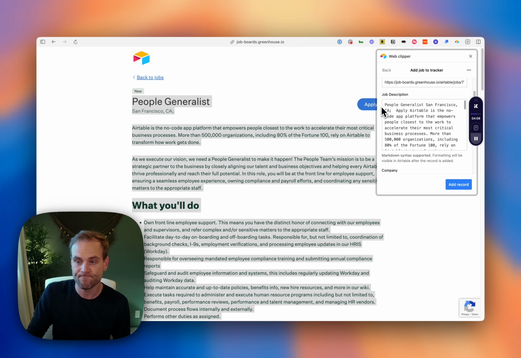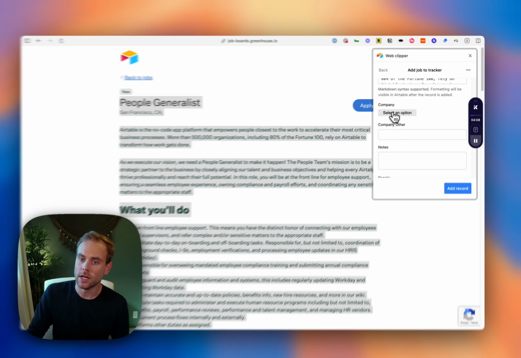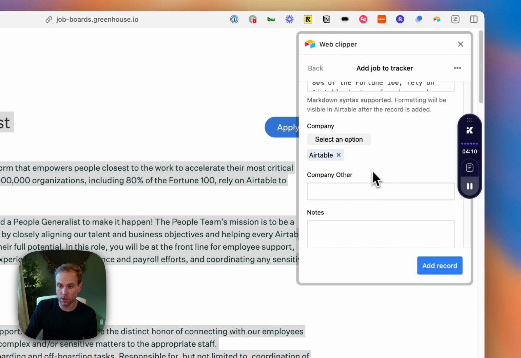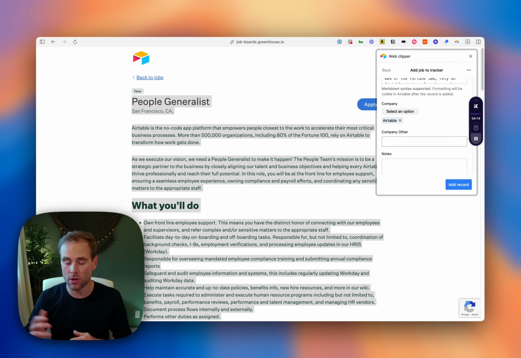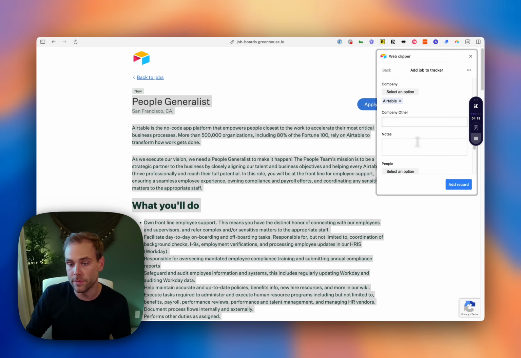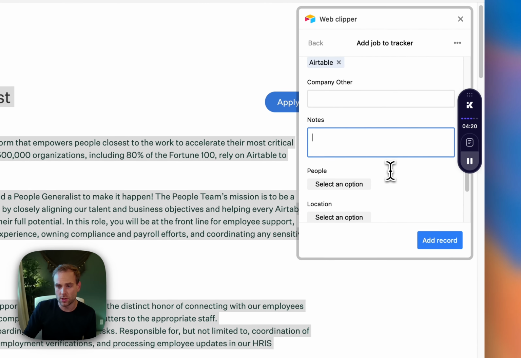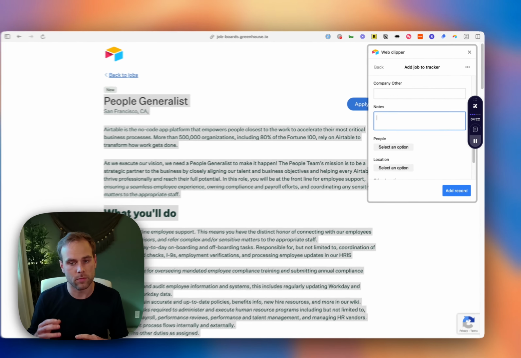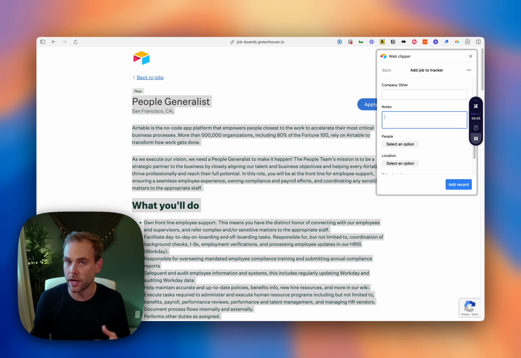That's a setting that you can set in the web clipper. Then we're going to come down here, company. I'm just going to hit Airtable. If the company is not in your HireTable already, you could put another company in there, and then it would automatically bring them in. Notes is a place where I like to describe why it is I'm excited about this role.